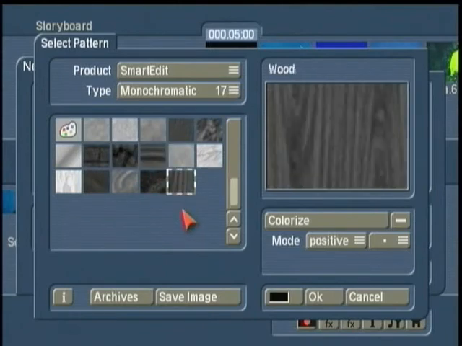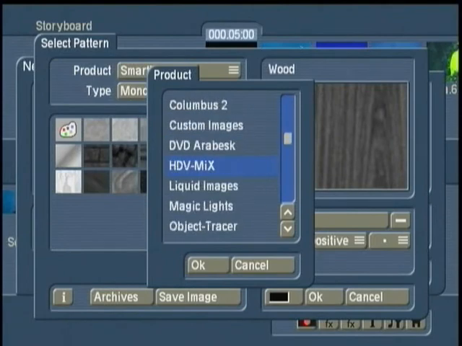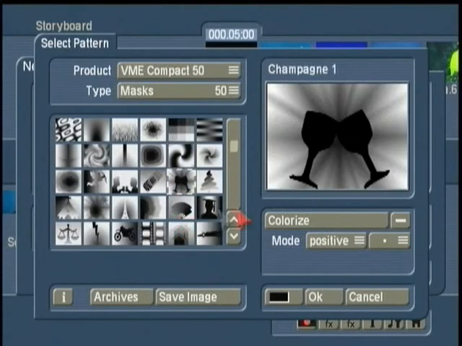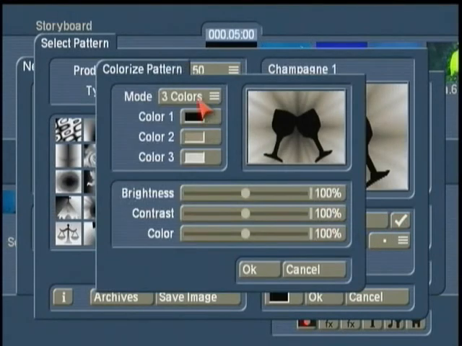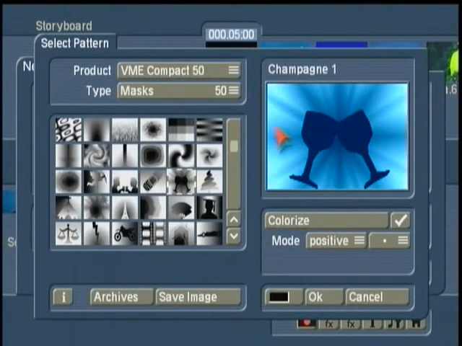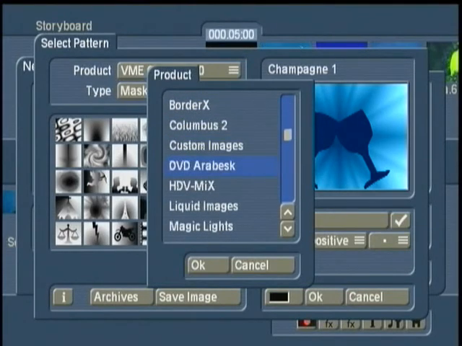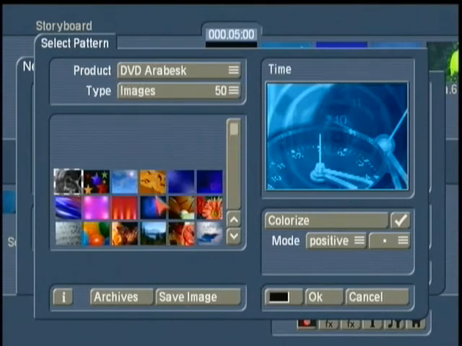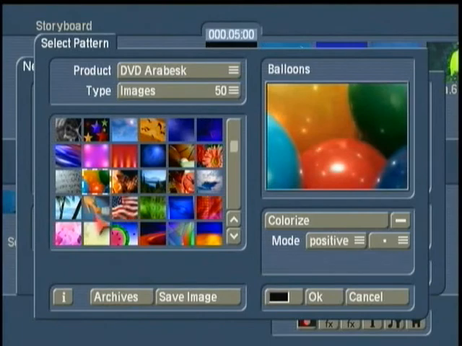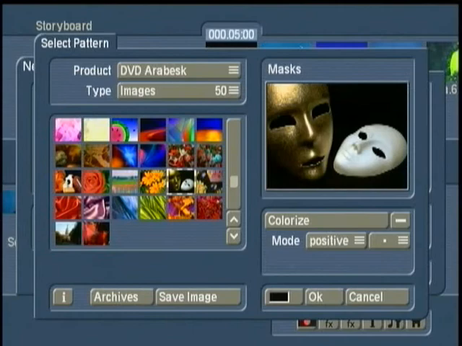There's bricks, there's wood grain, and as long as your Casablanca has the DVD burner, you also have both VME Compact that give you some neat looking masks that you can colorize if you wish as well. So let's say I want to make this focus on the color blue. And you also have under DVD Arabesque some great full screen images that you can use for DVD menus or for other scenes. And you can see a variety of these. They're great for all kinds of family films and travel films, professional films, church and ministry, for school applications.